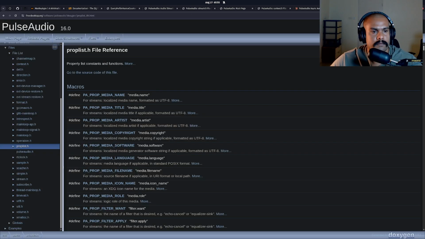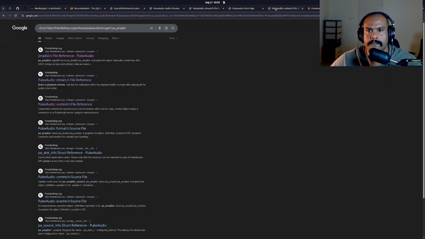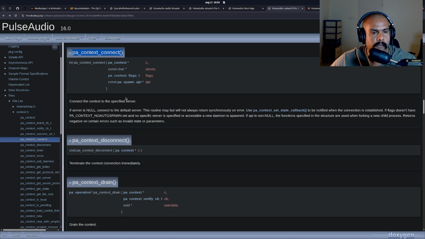Where did it go? No. Server is null, connect to the default server. Callback to be notified when connection is established. If flags doesn't have no auto spawn set, a new daemon is spawned. Okay, but I think this one is running already.